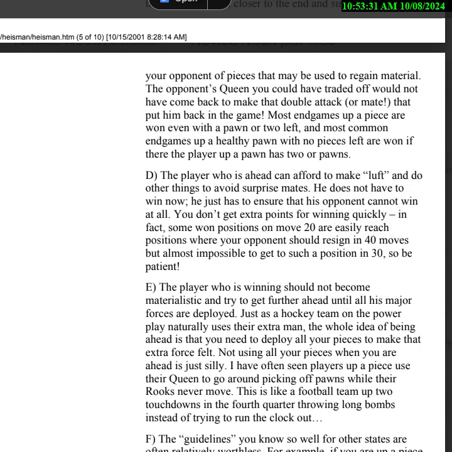What do I have here in my little article? I say you don't get extra points for winning quickly. In fact, some positions that are winning on move 20 could easily be where your opponent would take 40 moves to resign. So you have to be patient when you're winning. All right, well, that makes sense too.